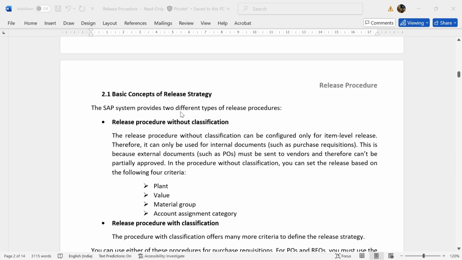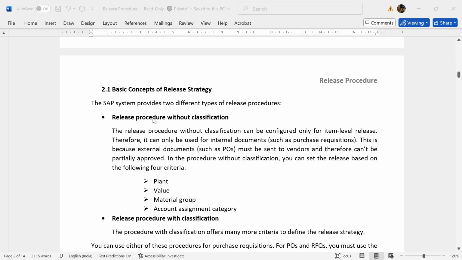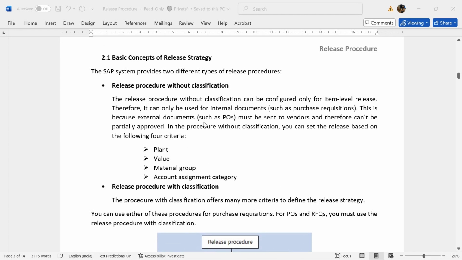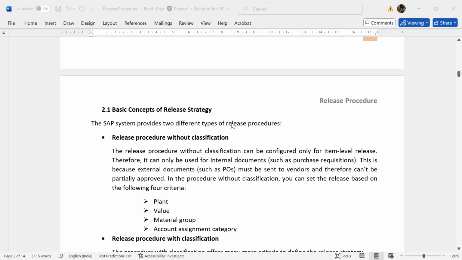Now here come release procedures, basic concepts. First is release procedure without classification and release procedure with classification. When I say without classification, SAP has defined its standards, saying that without a classification, there will be 4 to 5 filters provided, and as and when you give those filters, the release strategy will be triggered. Okay, this is the first part.